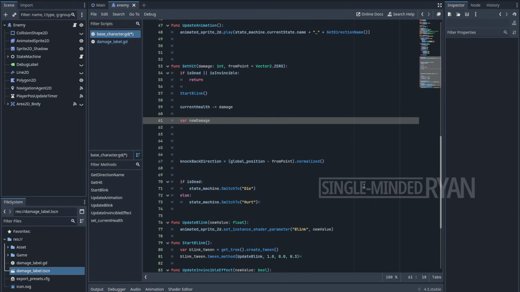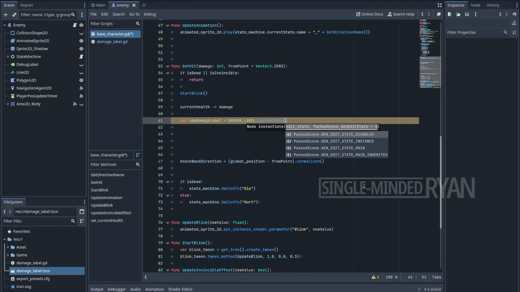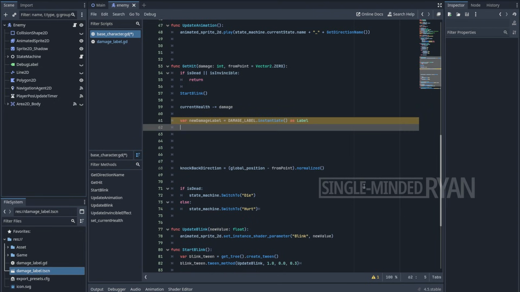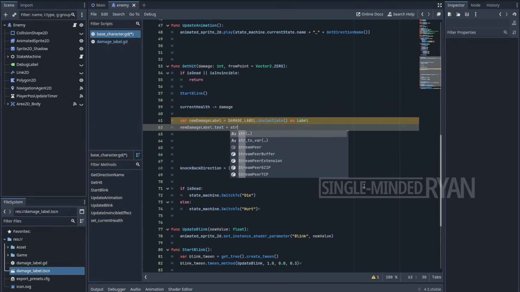Let's first instantiate a new damage number using the scene file. I'm going to store the result in a variable called newDamageLabel. Notice that I cast the newDamageLabel into a Label node. This way we can update its text property. So let me just set the text property to the damage that the enemy just received.